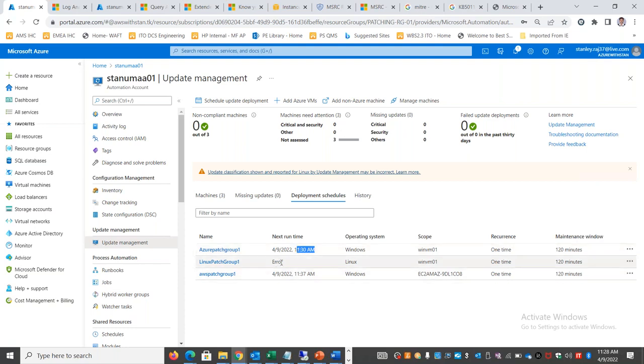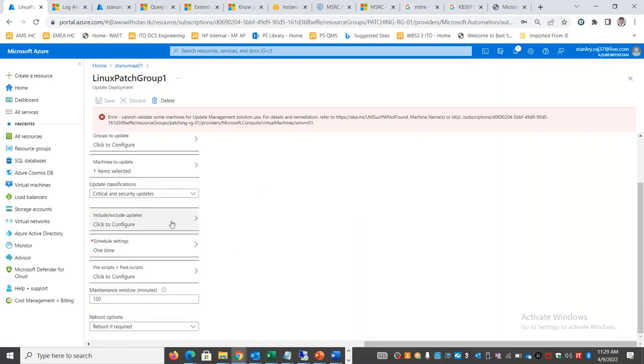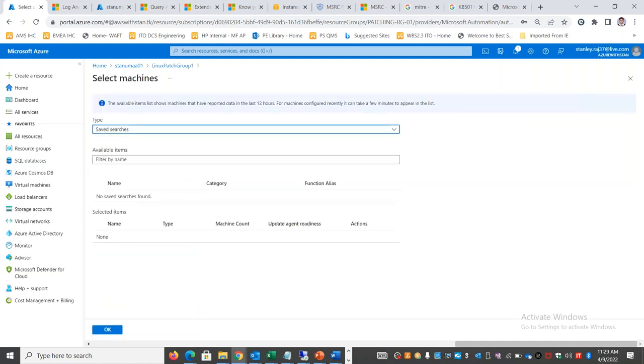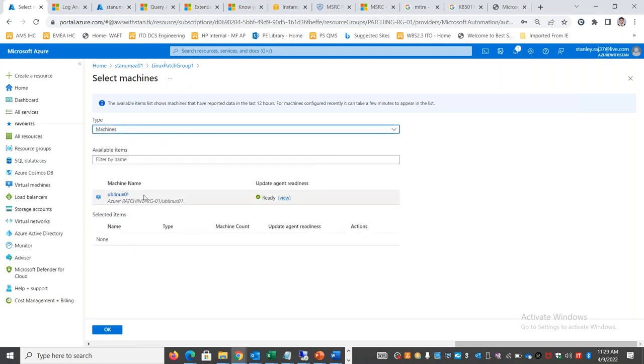Good. Again, this one, okay, there is an error. Let's go and check. Cannot validate submission for update management solution. Okay, maybe the VM that I'm selecting does not come under this classification. So I selected Ubuntu, right? Oh, how come I selected Windows for the Linux group? That's interesting.